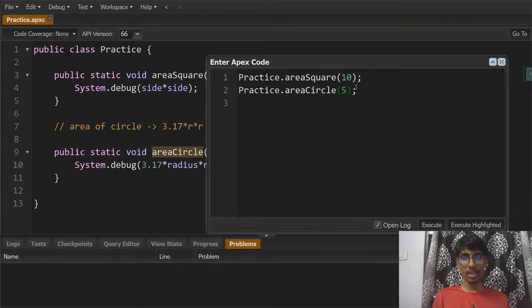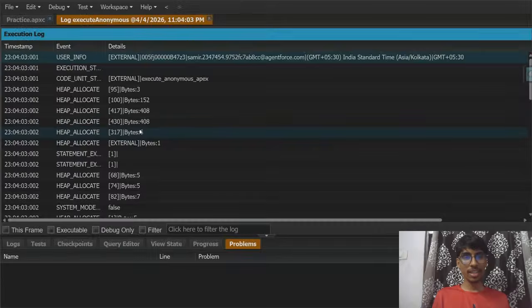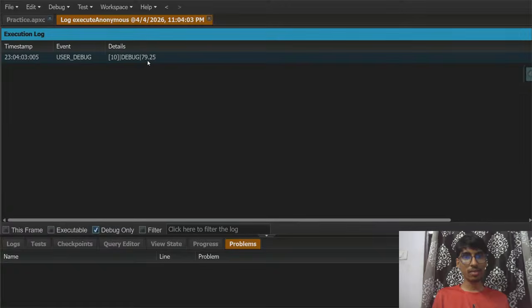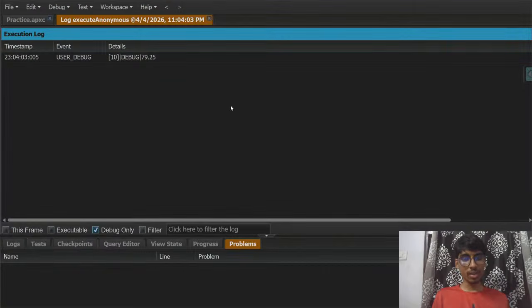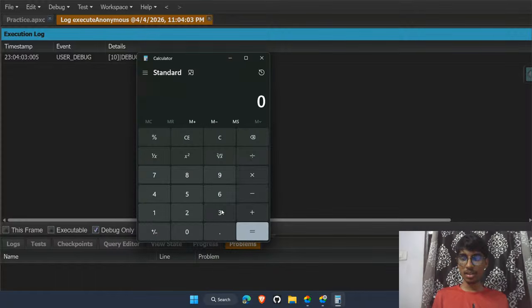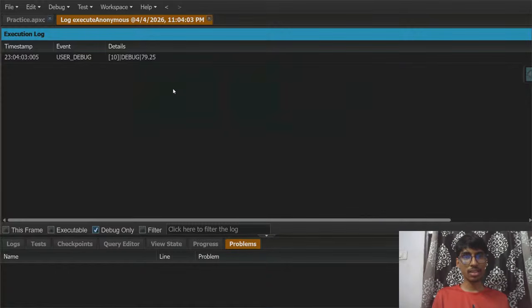Let's take 5, and now execute highlighted. Actually it was 10 into 10, 100, and then 3.17, it was 317. I thought there was no decimal, but here we are getting the value 79.25. If I use the calculator, it's the same as that. So 3.17 into 5 into 5, 79.25. Okay, we are getting the correct result.